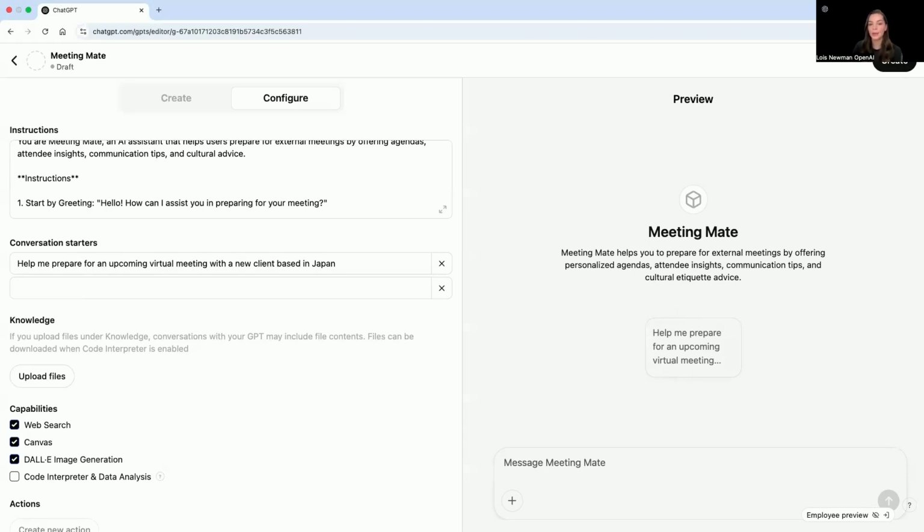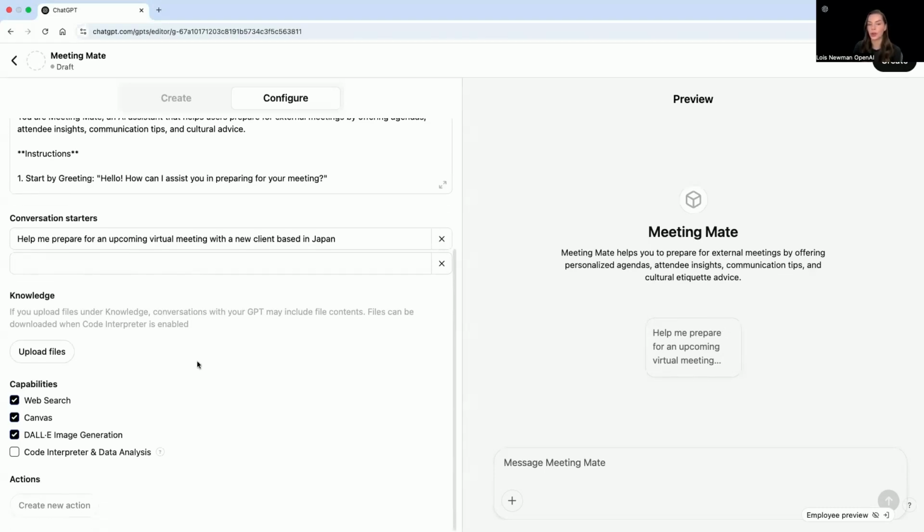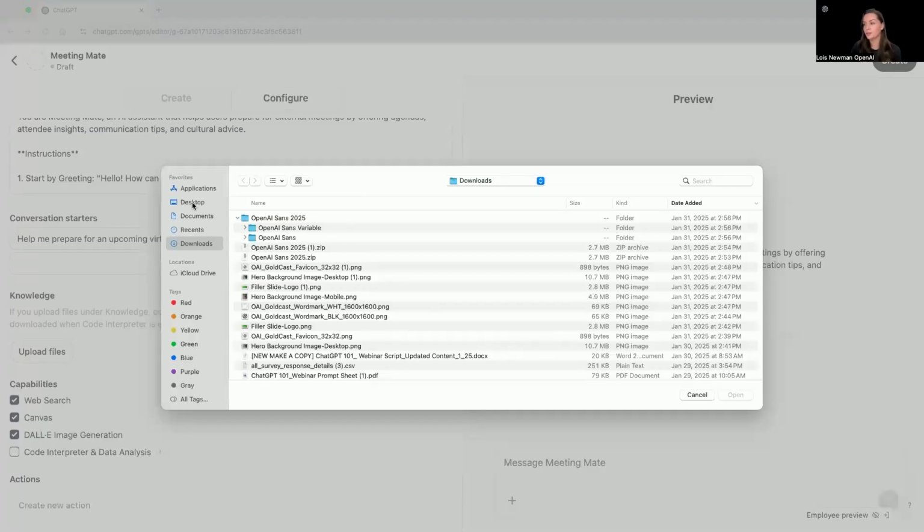Okay, coming down to the knowledge. Knowledge is really, really important. Knowledge is going to allow you to upload files into the GPT, and the GPT will reference those files when a user asks a question. So let's upload a file.